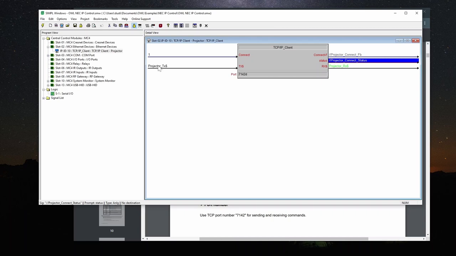And in this example program, my connect is going to be one. So the moment the program starts, it's going to try to connect and it will keep trying to connect. There's other ways to manage TCP connections, but for basic devices, this is a good way to get you started.